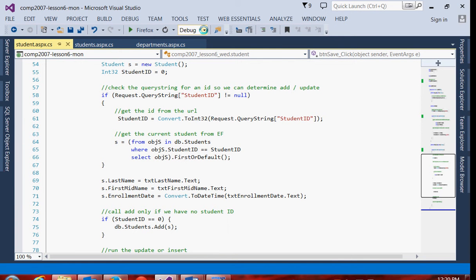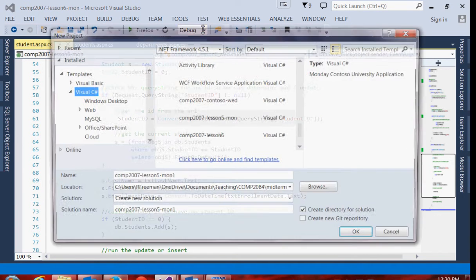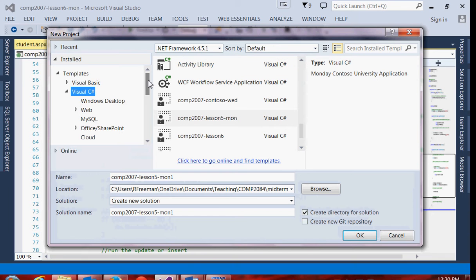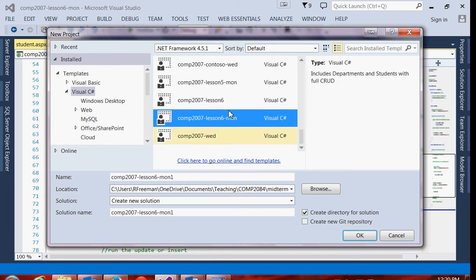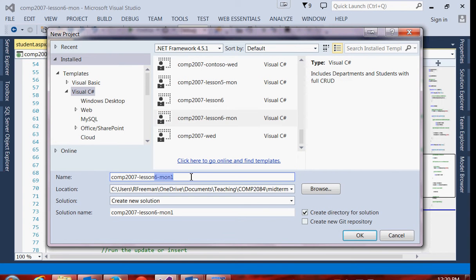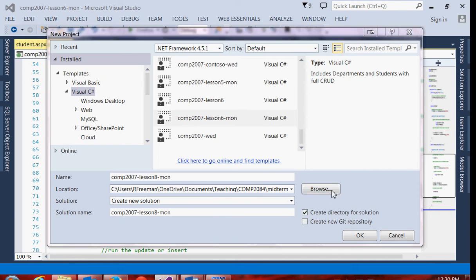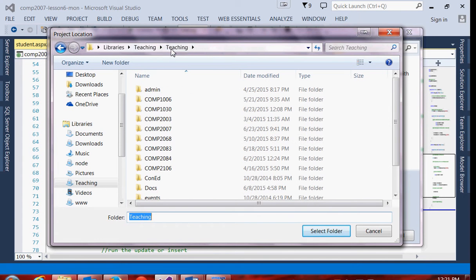So now I'll make a new project, and I'll just pick Visual C# and choose Lesson 6 Monday as my template. So I'm just going to call this one COMP2000 Lesson 8 Monday.